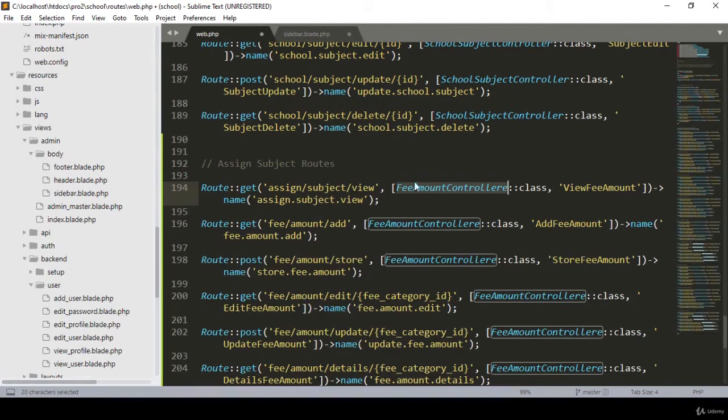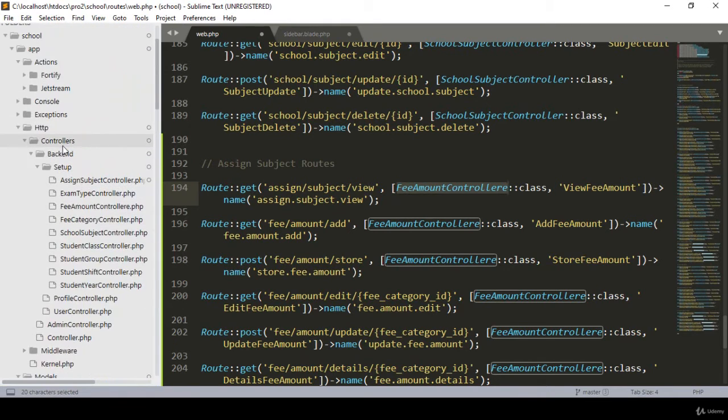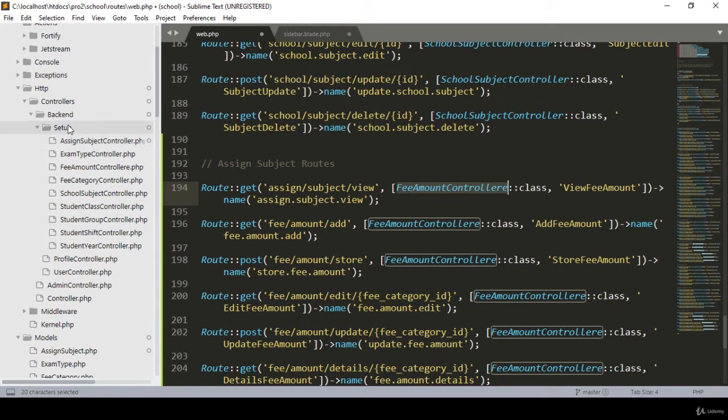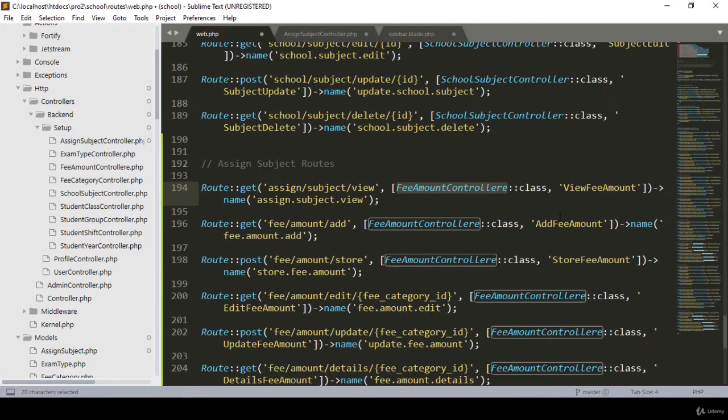First of all I want to update our controller. If you go to the setup folder, I have created a controller and just named it assign subject, right? And that will be our controller. And also first of all I have to load it in our web.